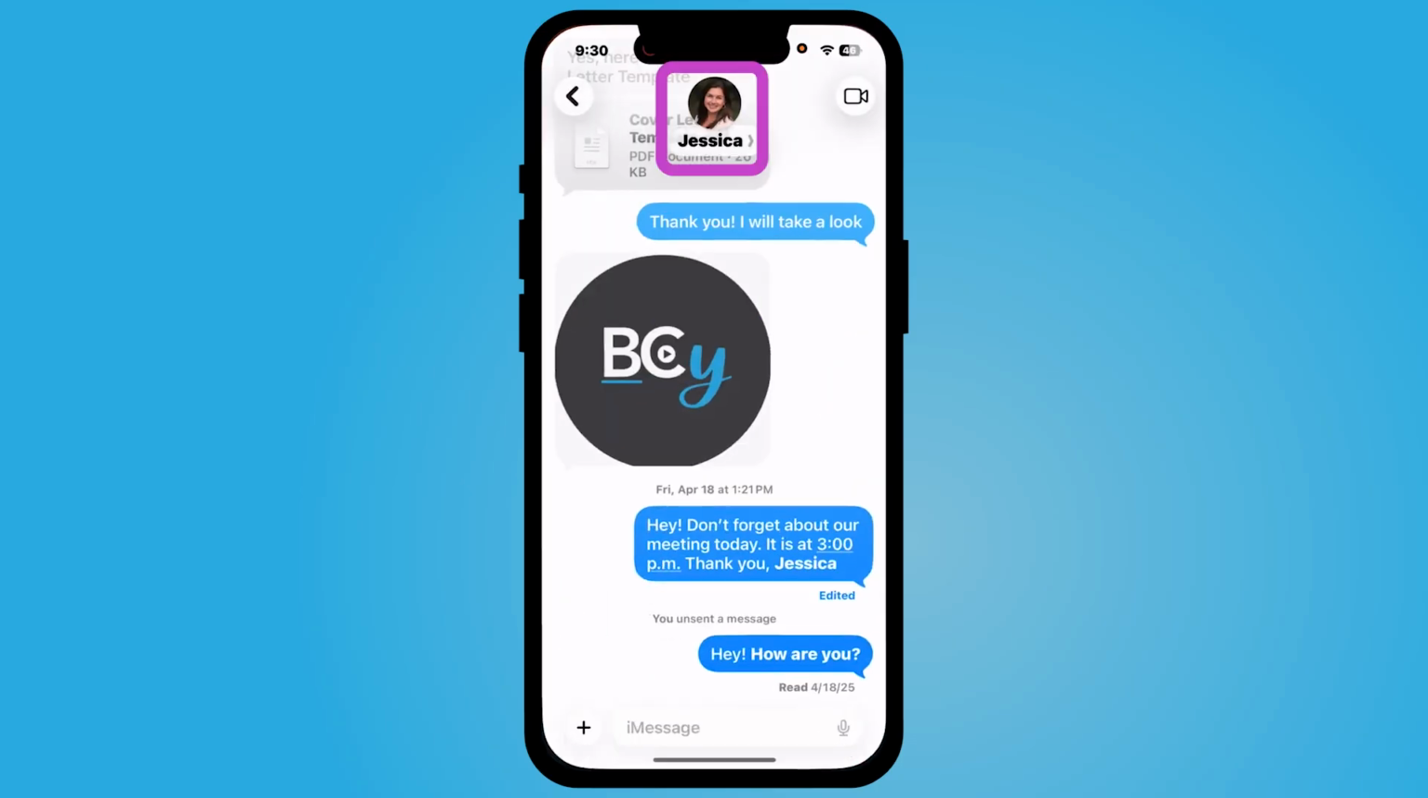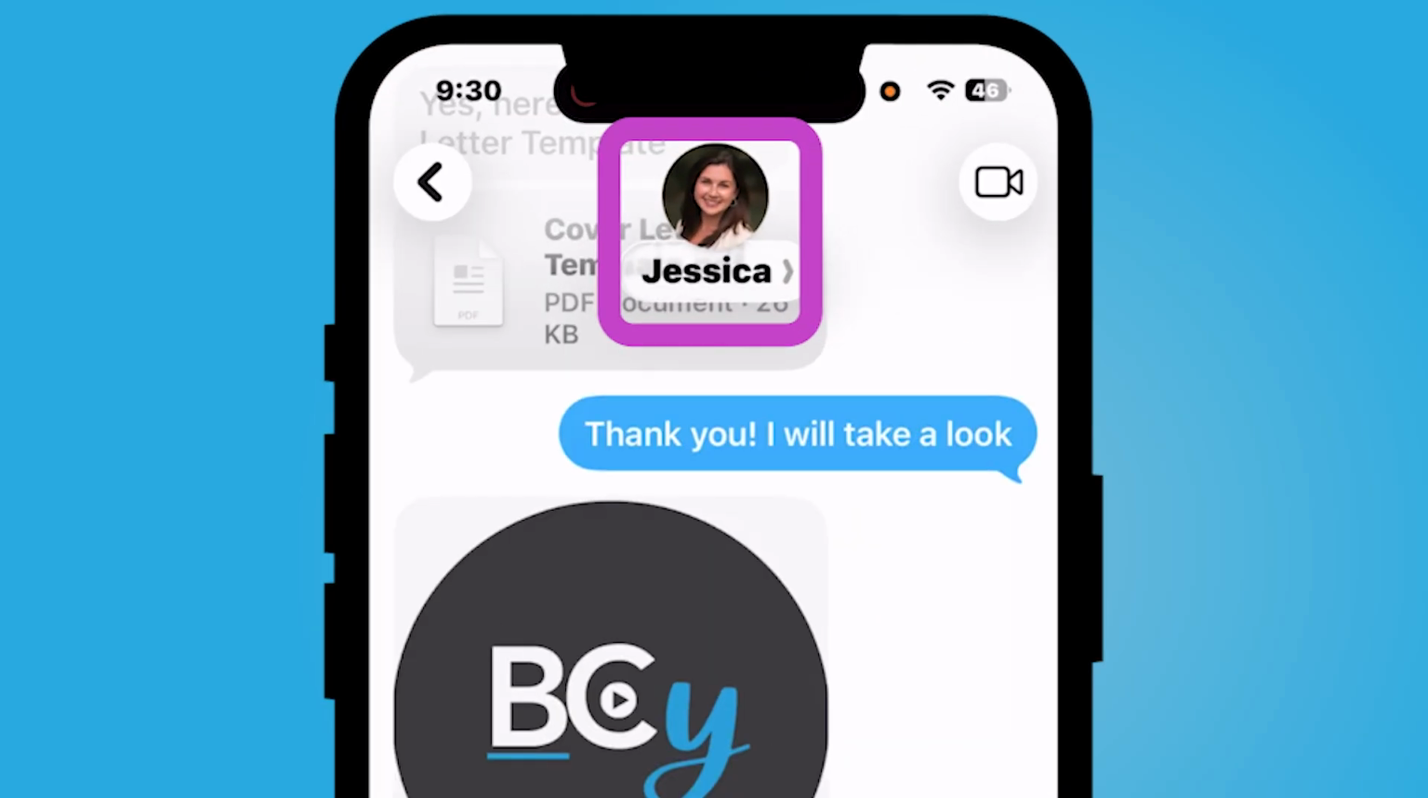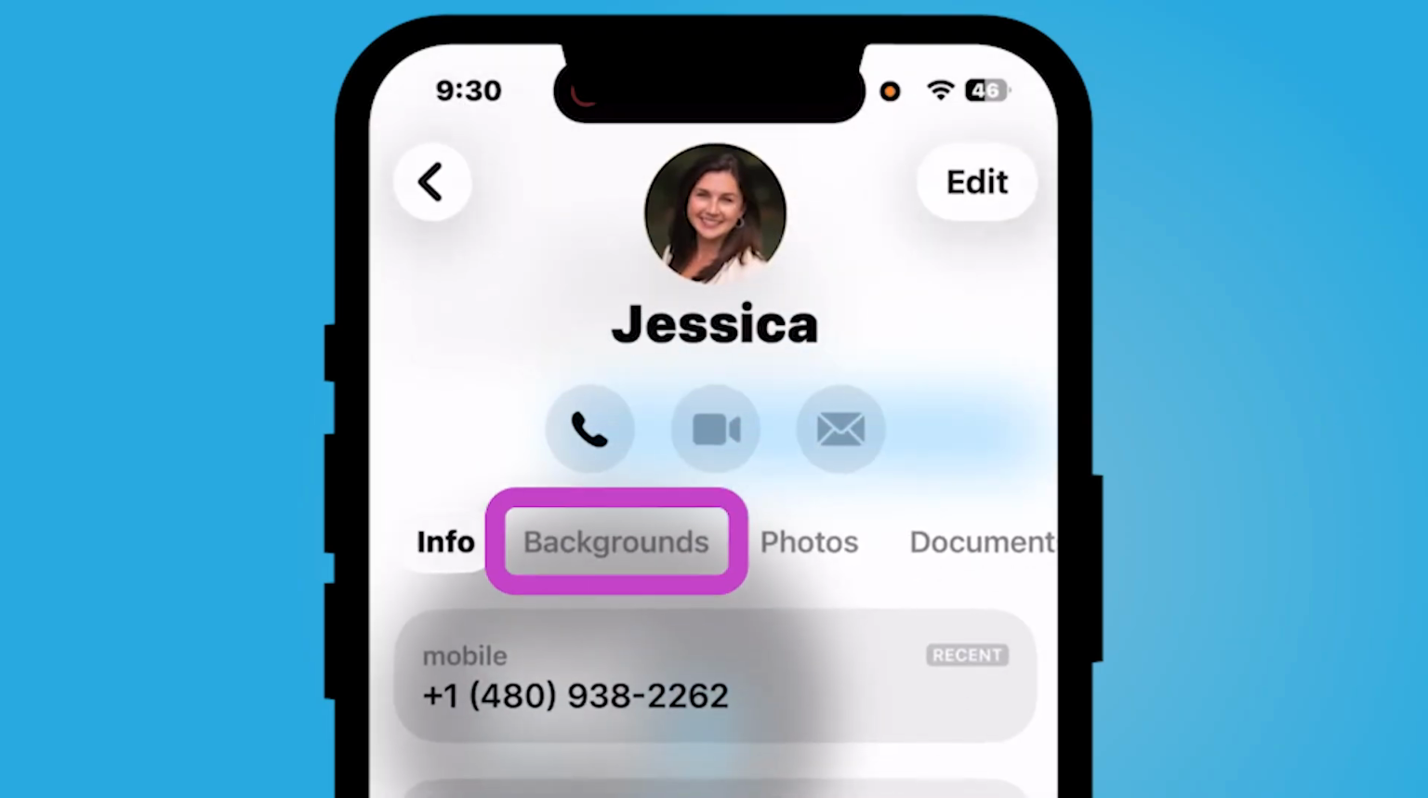How to create custom backgrounds in iMessages in the new iOS 26. Select your green icon Messages app. When you change the background in the Messages app, both people have to be on iOS 26 to see it.